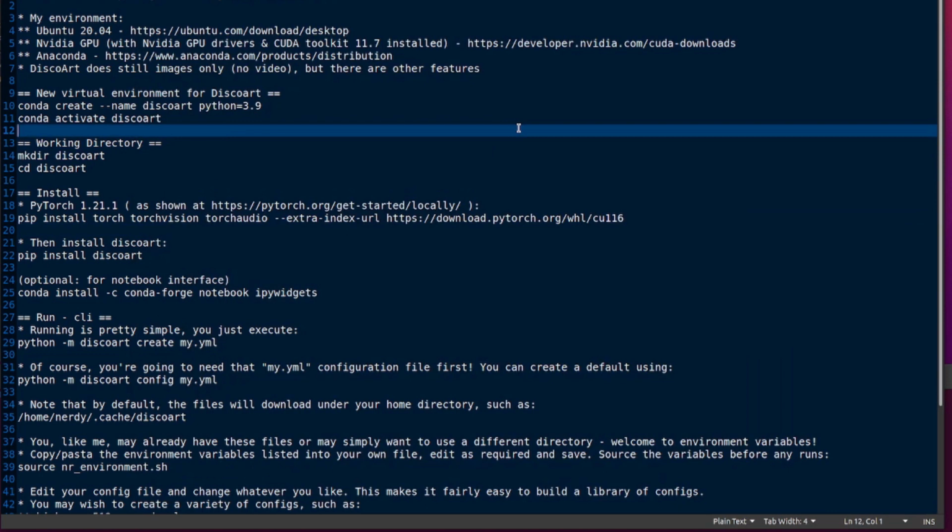So, if you want to follow along with these instructions exactly, then you should probably have Ubuntu 20.04 as well. Of course, it will work on other operating systems, though your mileage may vary. I have got an NVIDIA GPU with the NVIDIA GPU drivers installed and the NVIDIA Toolkit 11.7. I've also got Anaconda for my virtual Python environments because I like to keep everything separate.